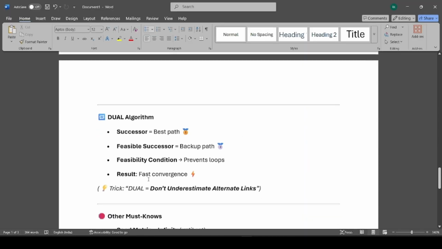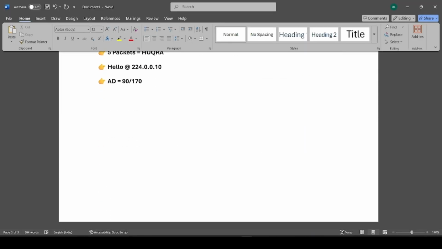Okay, so I will write it here. What is the basic command for EIGRP? First is router, then we type the EIGRP command. After that, we have to give the autonomous system number. You have to give that autonomous system, okay? After that, we have to give the network, x.x.x.x.